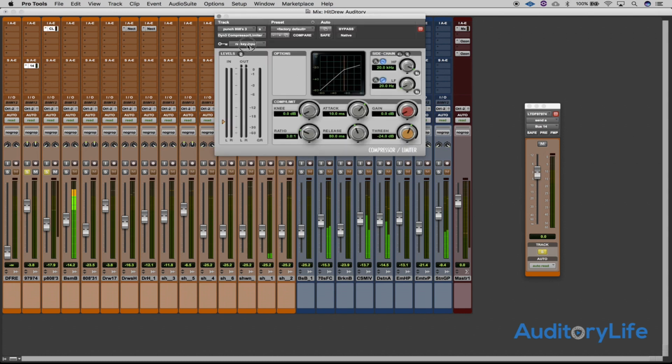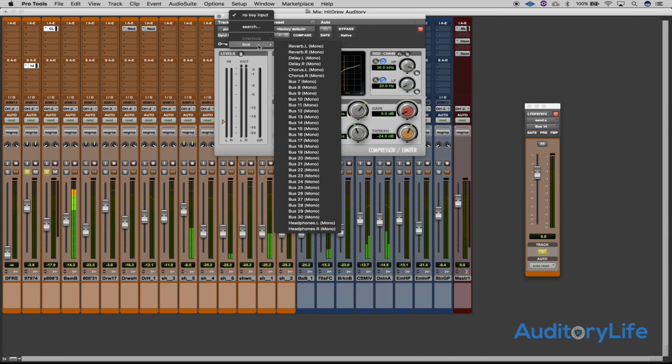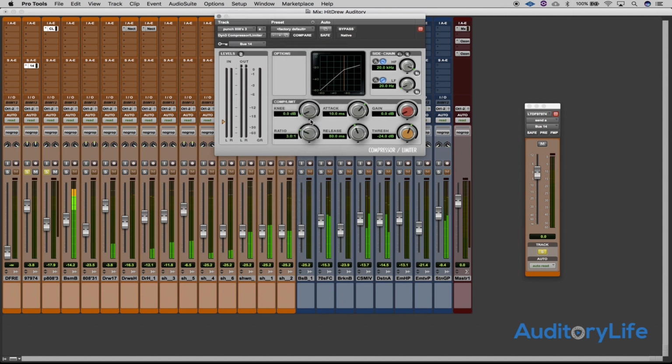Now again, when this compressor is on, all I got to do is choose my key input, which is going to be bus 14. And as you can see, watching the meters on the compressor and the meters on the track that I have the compressor on, both meters are showing gain reduction right when the kick signal is hitting. So even when the kick signal is doing a double pump or a double kick, you can see the reduction also follows suit.